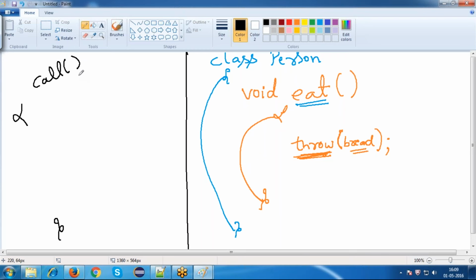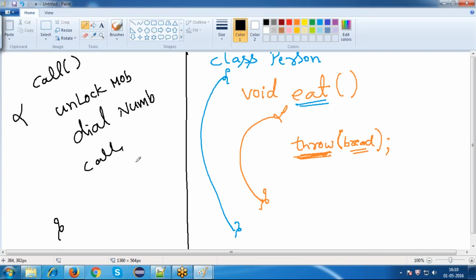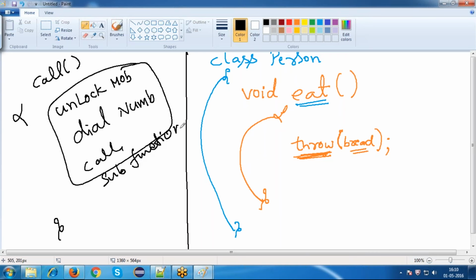This calling function internally may have other functions like unlock my mobile, dial number, then make a call. These are all called sub functions, which are part of the main function. In our day-to-day life, let's say I have to send an email to a person, then I have to switch on my computer, open Outlook, type the mail, and click on the send button. Cumulatively, I call it the sending email function. So one work may internally contain a lot of other works.